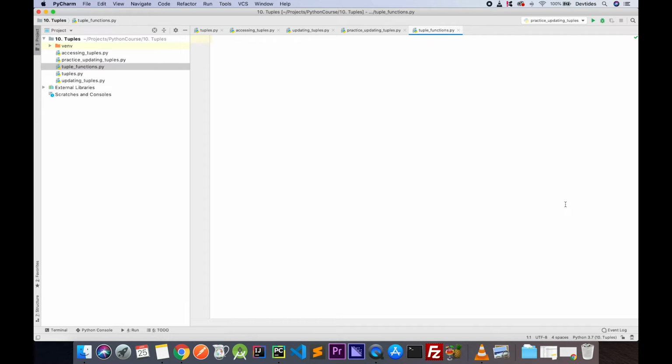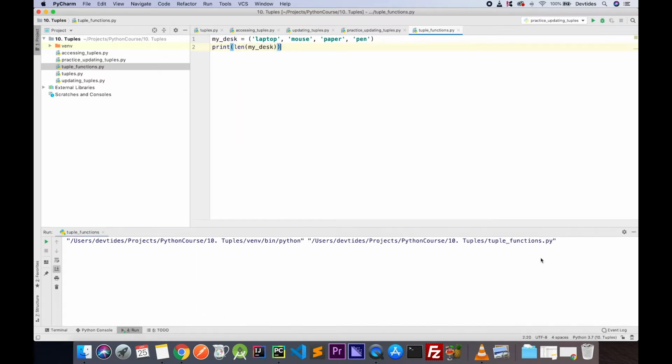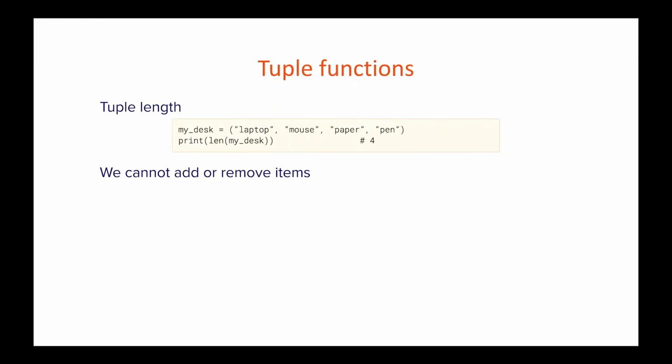So let's go ahead and create my desk here, and that's going to be a tuple made of laptop, mouse, then paper and pen. And if you want, you can add more elements to it as well. So if I go ahead and print the length of my desk, that is going to give us 4. Okay, so we have 4 elements in the tuple.